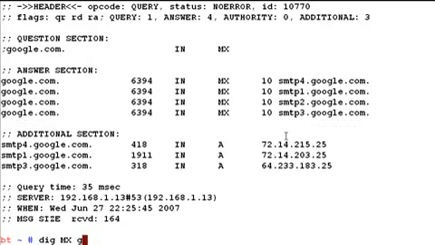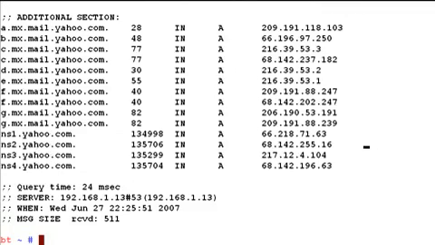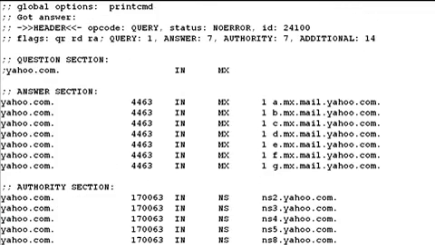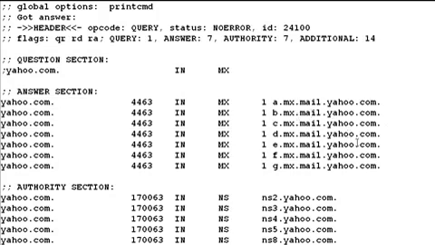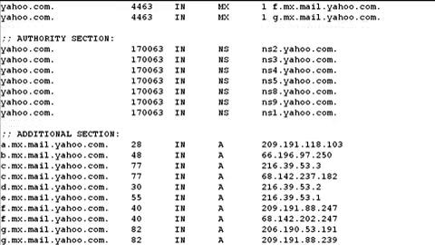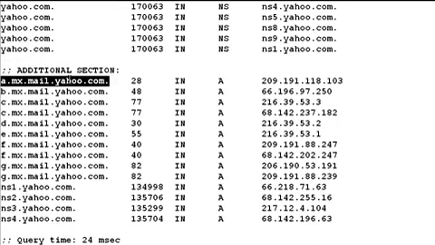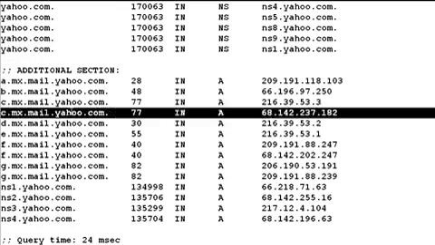Similarly, we can run a query for, let's say, yahoo.com as well, right? And you'll find that now we know yahoo.com's mail server. Now this is the name. You can go ahead and find out the IP address through the additional section about what exactly A, B, C and all these correspond to.